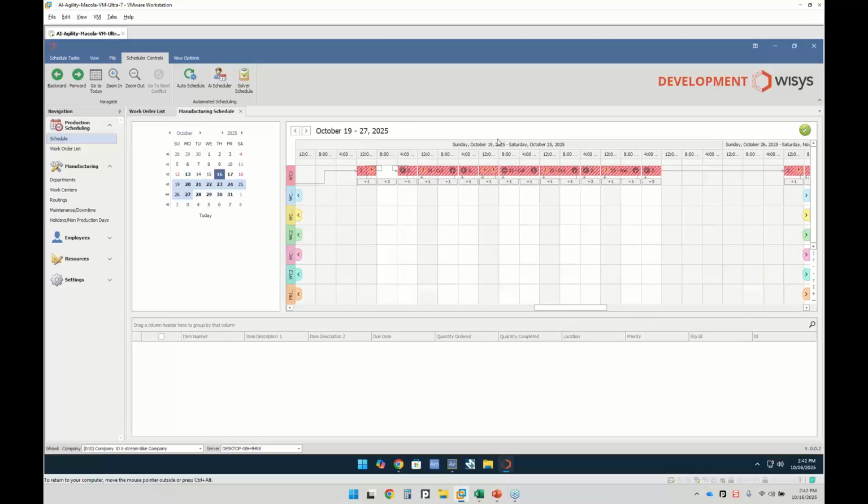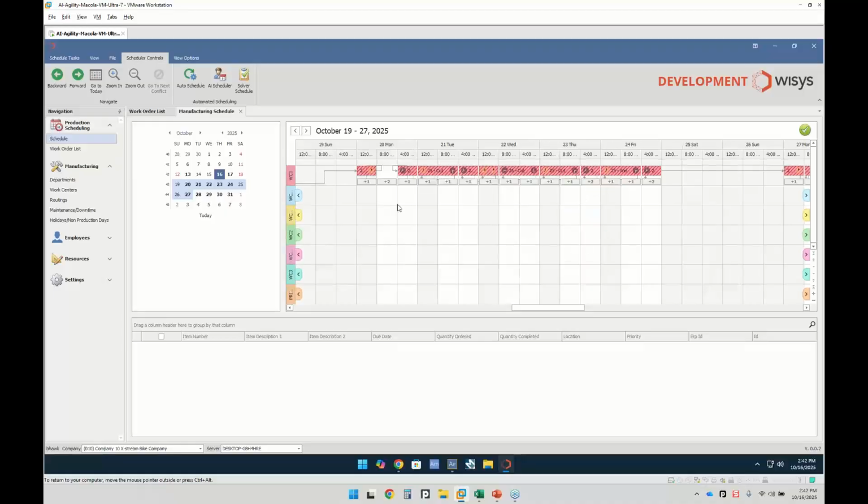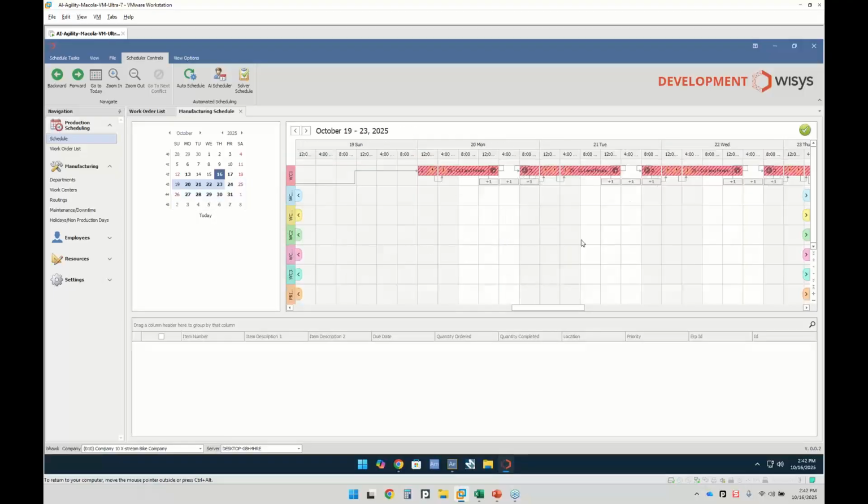You can come up here to the top, and you can actually change the timeline if you want. Maybe you don't care about the week. You just want to look at days. There's your days and your hours. Maybe you want to look at 4-hour increments, something like that.